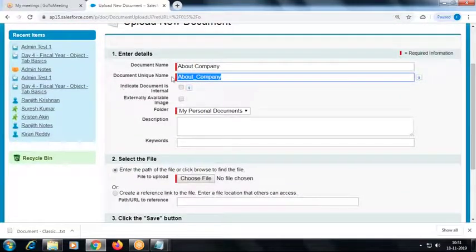And there are two checkboxes here. One indicates the document is internal. When you enable this, it means the document should not be shared with outside users. Okay, it should not, but we can share it. This is for indication purposes.